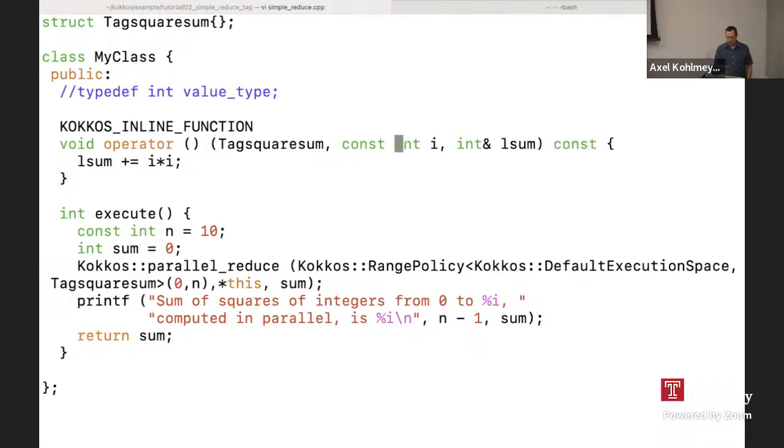This parentheses operator gets overloaded, and it gets called when you do this parallel reduce here. But you're saying that instead of the simple line l sum plus equals i squared, you could have more complicated code there that accesses things in the tag square sum. Yeah, because you passed in star this here, and that's the entire class. So anything in stack memory, like an integer, just a scalar, would be accessible, because you have a copy of the entire class on the GPU.